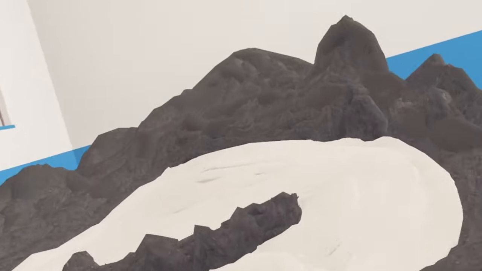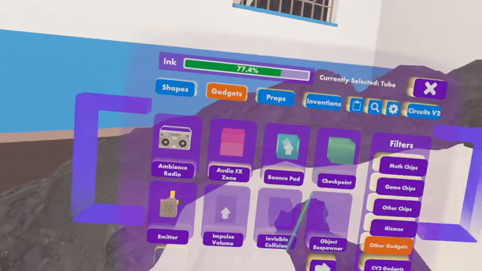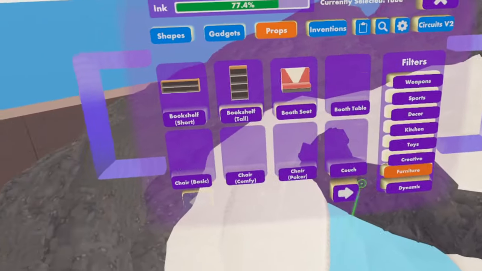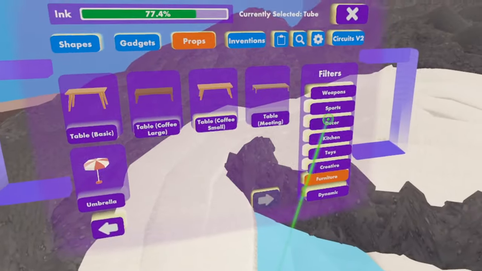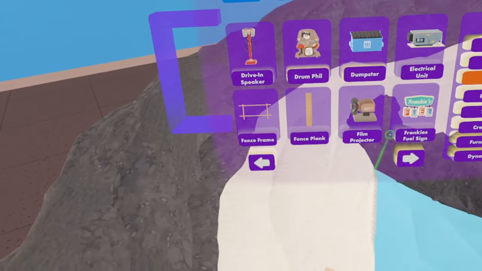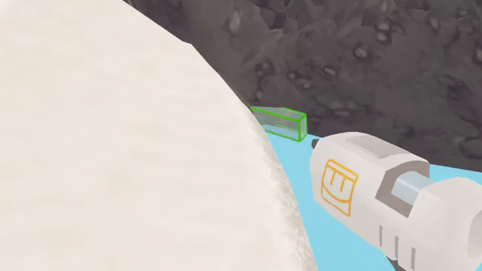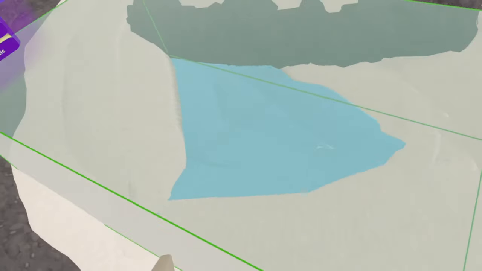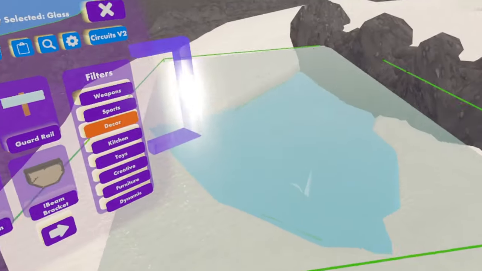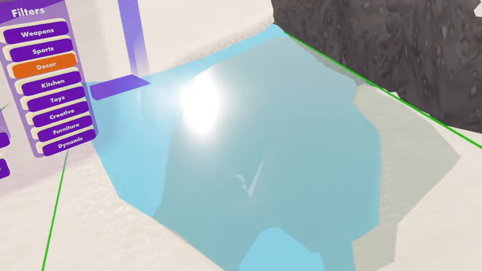Well, I kind of like that, you know? And because I want to make the water look a little better, I want to go into decor, go across to page 7, where there is glass. Yep, glass. Except I want to angle this because I don't want it to be perfectly straight.